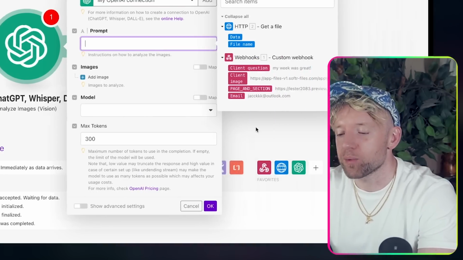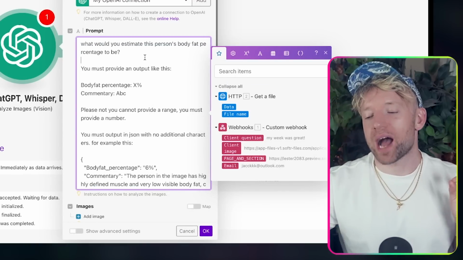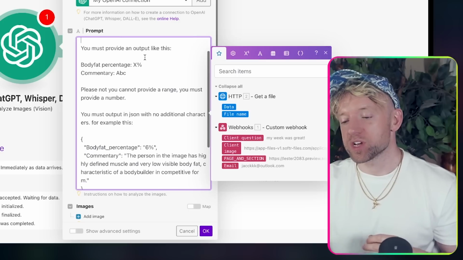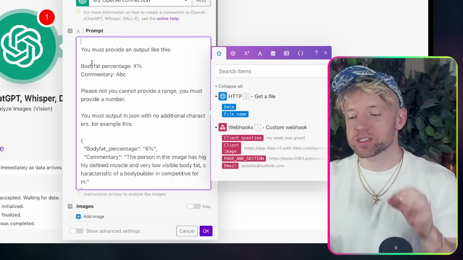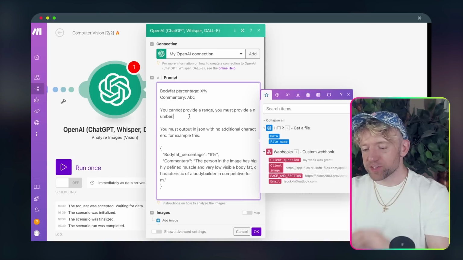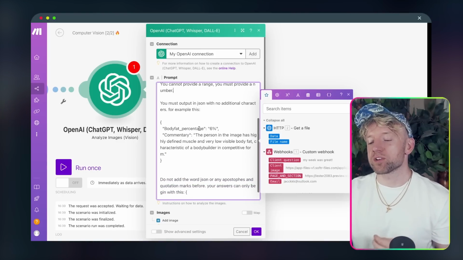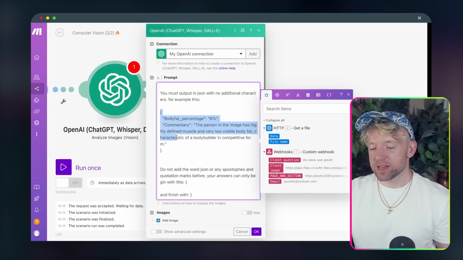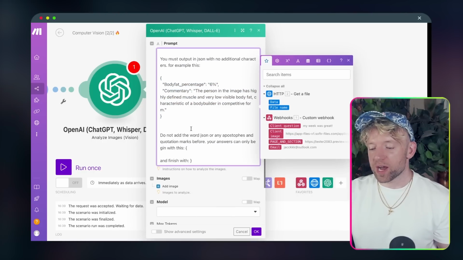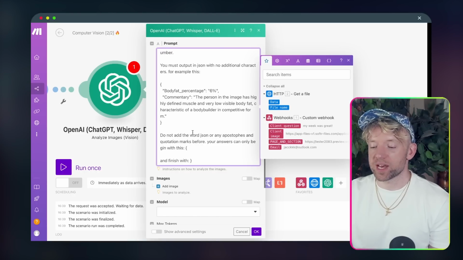We're going to need the prompt, and I want you to give it this prompt here that I've just put in. So look, how would you estimate this person's body fat percentage? You must provide an output like this. Body fat percentage, X%, commentary, ABC. Just amended that there. You cannot provide a range, you must provide a number, you must output in JSON with no additional characters. For example, this. There's a JSON example, blah, blah, blah. Do not add the word JSON, any apostrophes and quotation marks with your answers. It can only begin with this and end with this.